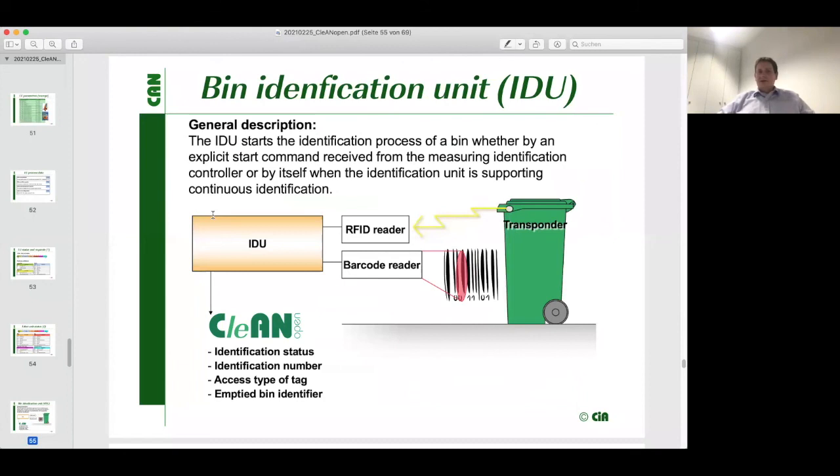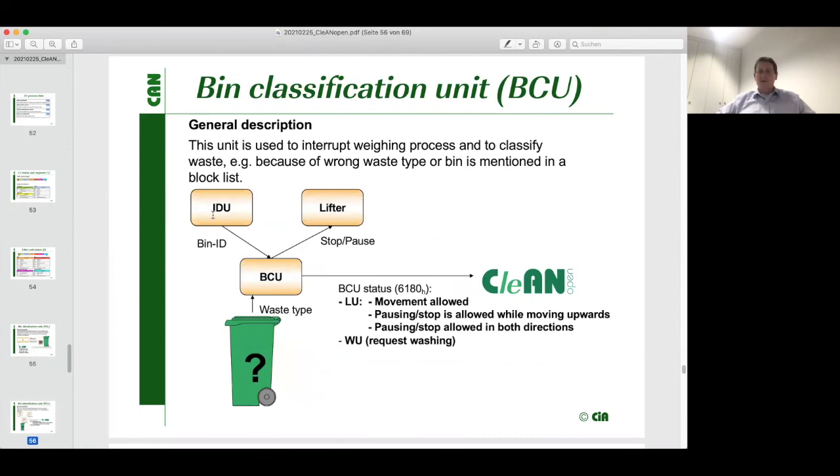As I've already mentioned, the bin identification unit allows us to identify: is this a bin we want to empty? Does the bin not only have the correct owner, the customer, but is there also the correct content inside? This is done by the identification unit, and only if everything is correct do we give the indication to the lifter that it can do the lifting. If we detect something wrong, we can pause or stop the lifting process.